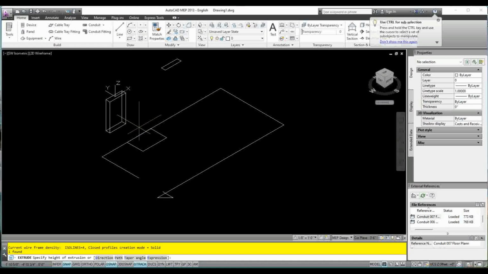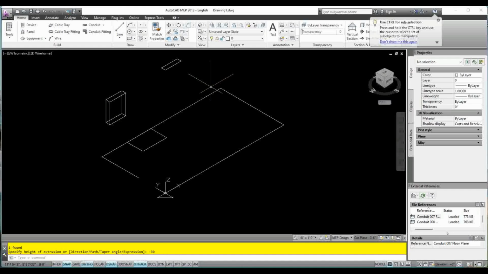Now, we don't just want to willy-nilly pull it down, right? So we're going to say the shorter panel is probably, let's just say, 30 inches. Remember, this is the positive Z direction. This is the negative Z. So type in negative 30 and hit enter. Oh, yeah, look at that.